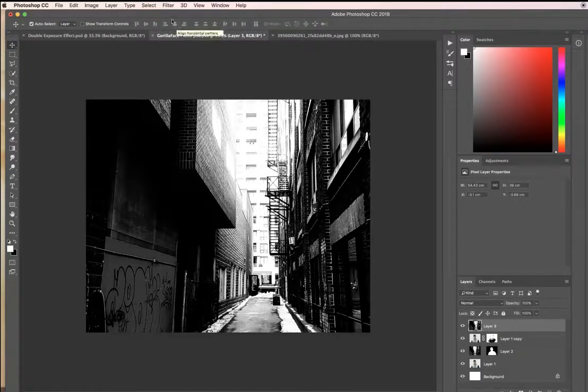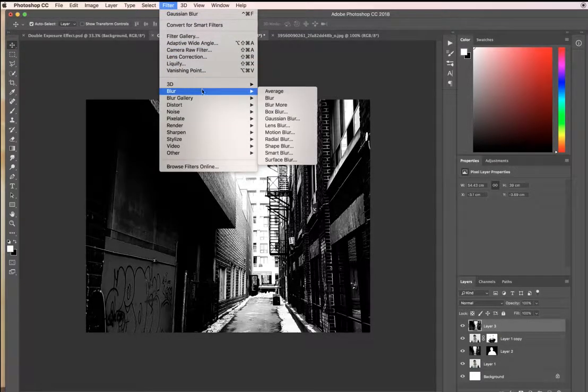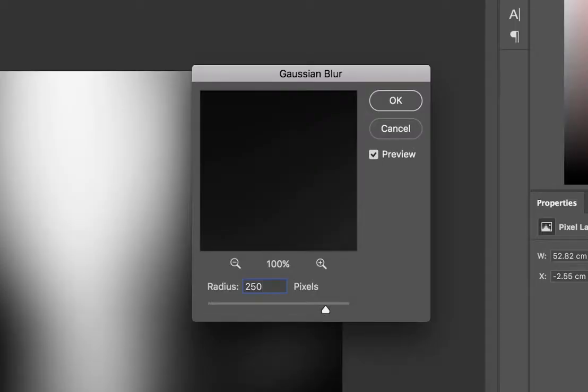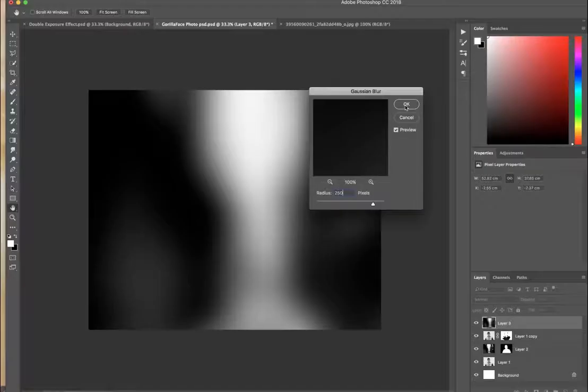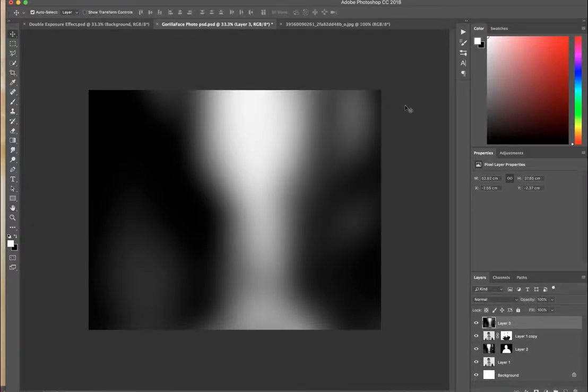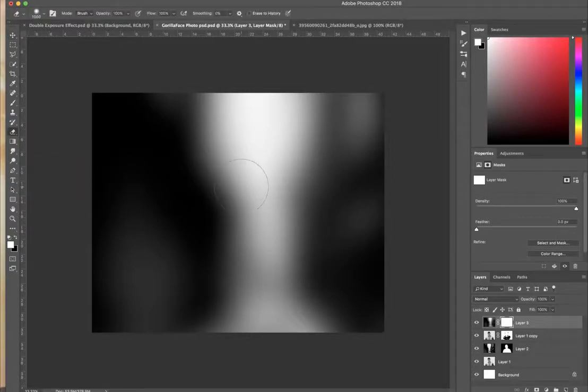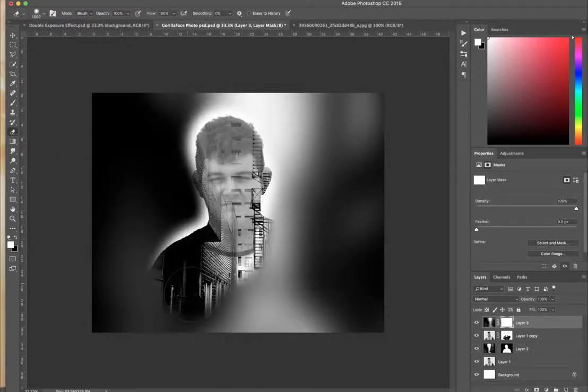Move it to the top of the layer stack, then go to Filter, Blur, then Gaussian Blur, and alter the radius to 250 pixels. Apply a layer mask, then erase away this layer so the portrait can be seen again, leaving a vintage style effect around the edges.